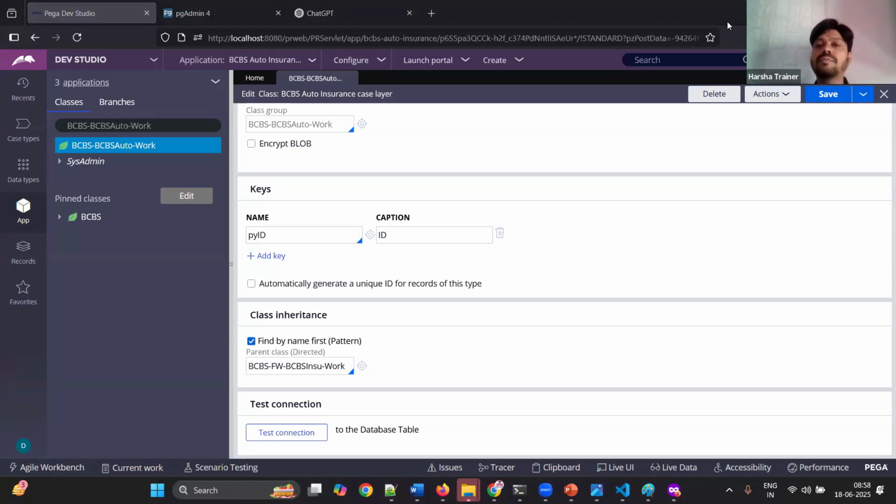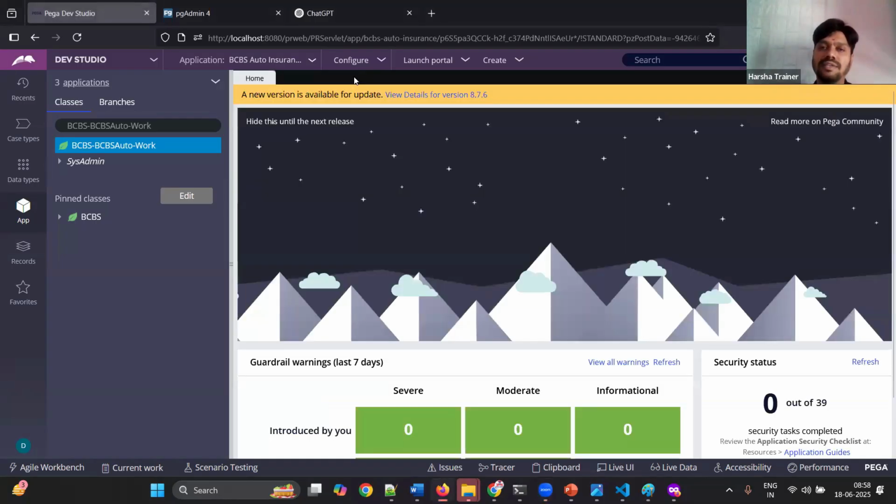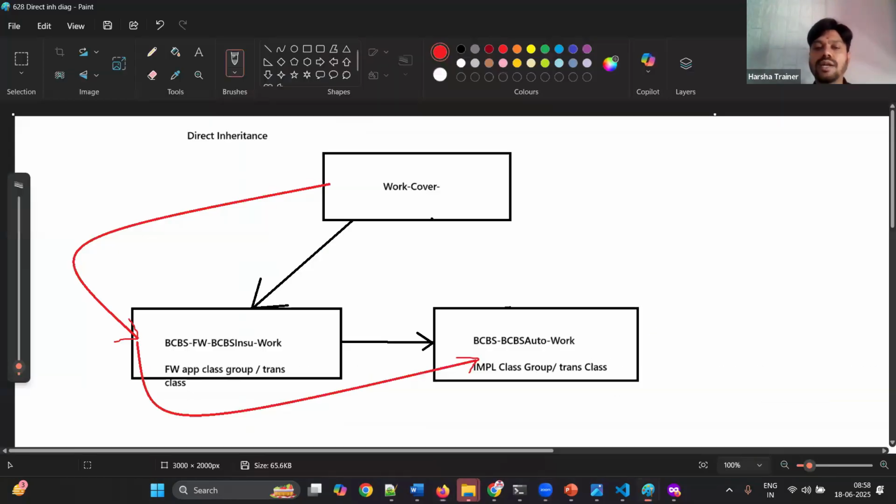Now, are you clear about pattern inheritance and direct inheritance? After the explanation of pattern plus direct, you have modified one thing: the implementation class group's direct parent as the framework class group. The framework class group's direct parent is already Work-Cover-. Through this multi-level direct inheritance, the implementation class group can access Work-Cover- and the Pega platform also. This is one correction you have to make, as the wizard has not provided it. We need to correct it.